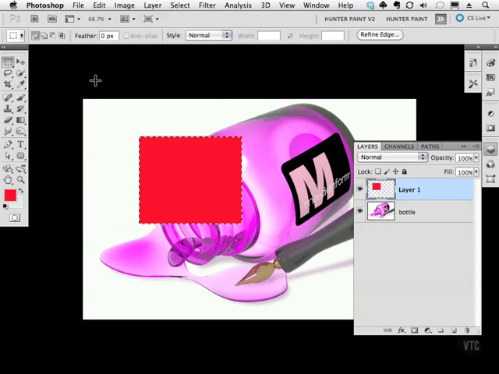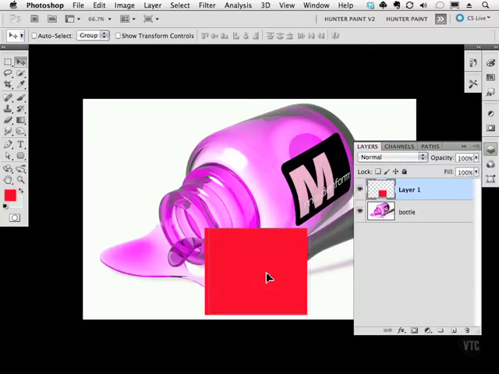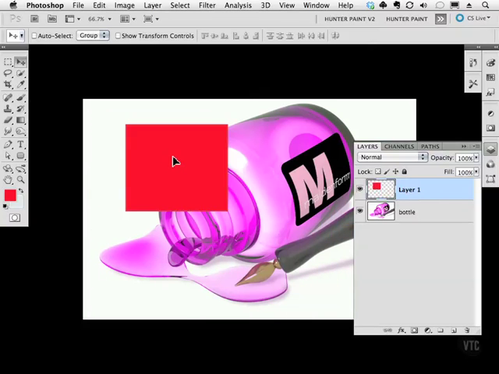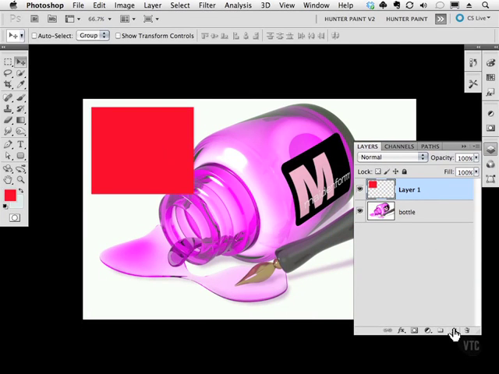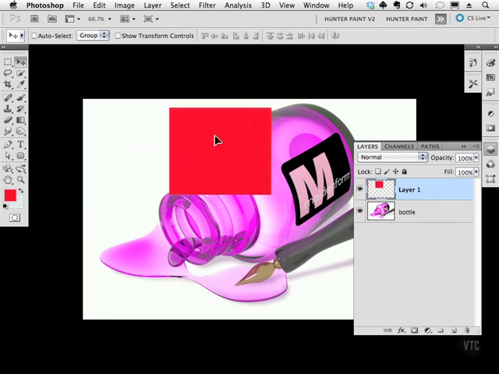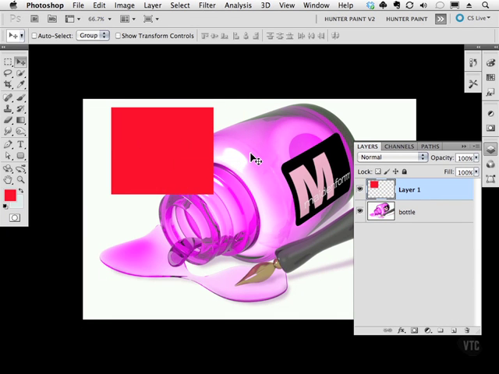I'm going to press Command or Control D to deselect, and I'm going to grab the Move tool and make sure I'm on this layer with this box on it. I click and drag, and it moves it around. So what you're going to do in Photoshop is you're going to work with layers, and then you're going to move those layers around if you need to. And you can also hide and show things.